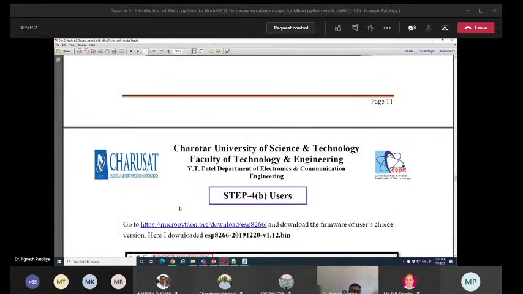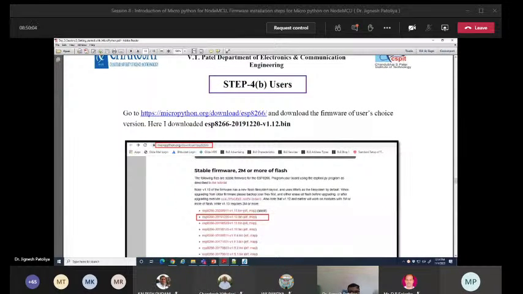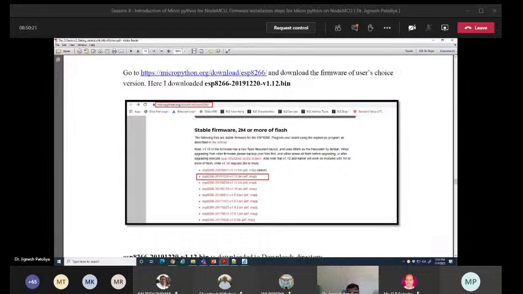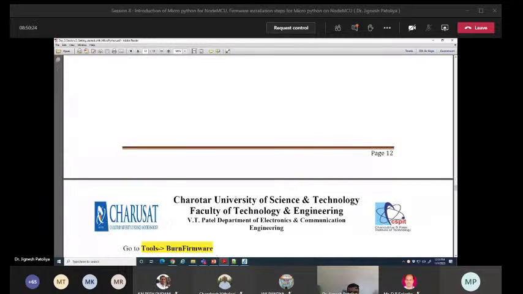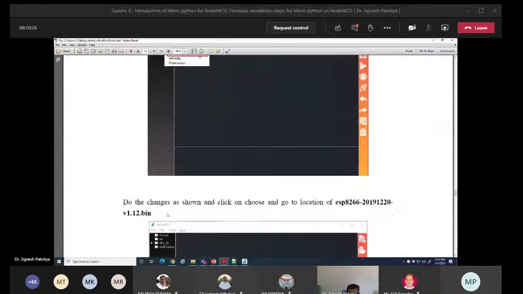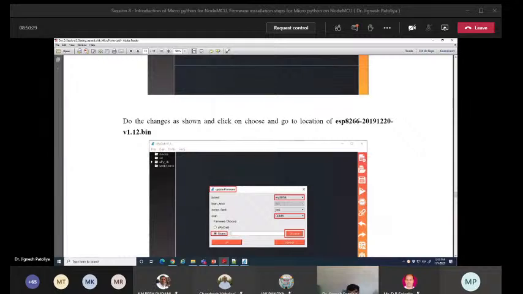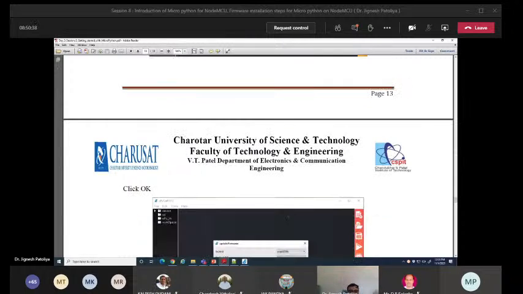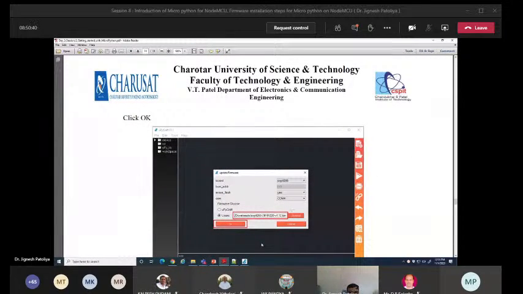Second option, user. In case of user, first of all we have to click on this link. It is an official link. Here all these versions are available. Suppose my interest is 1.12, then I have to click on this 1.12, and this binary file is downloaded to my PC. Then again go to tools, burn firmware, ESP8266, don't look for NodeMCU, COM according to your system, click on user, choose and select the appropriate path, then click on this OK button.